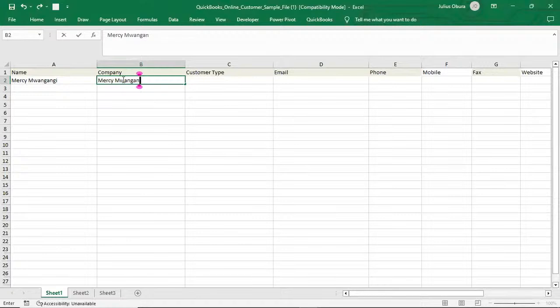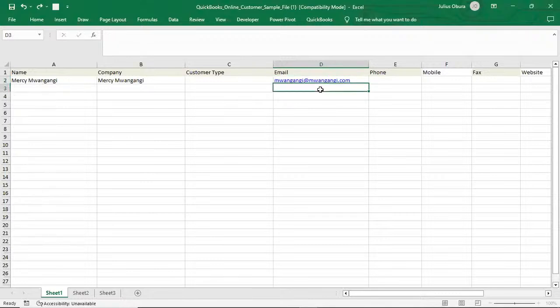I'm going to retain the same thing. That's going to be the company. I don't have the customer type. Email: mwangangi@mwangangi.com. All right, so that's my first customer.